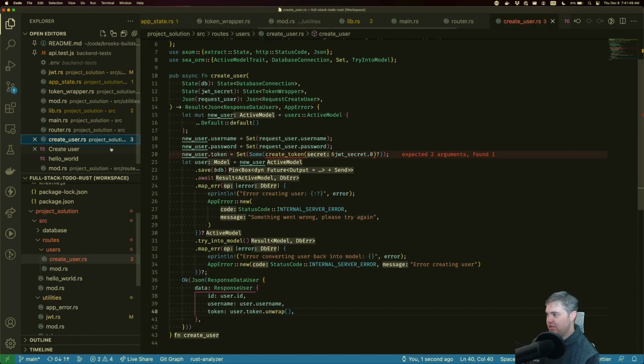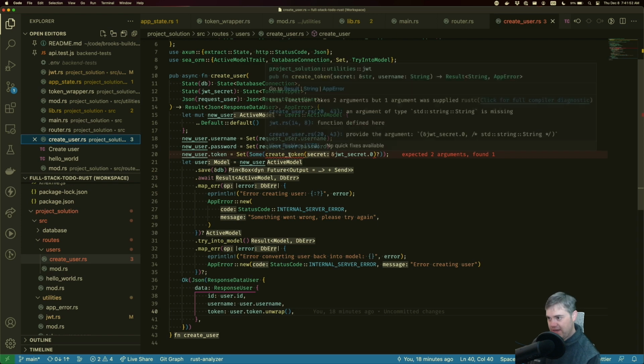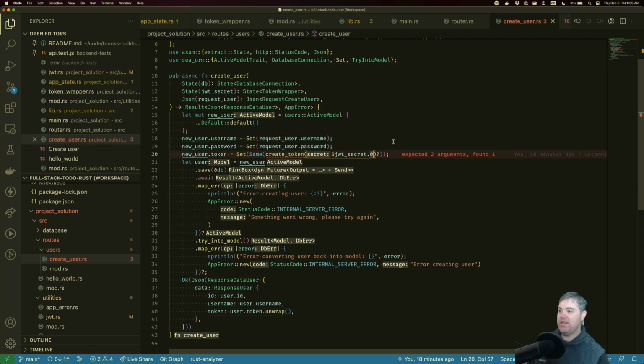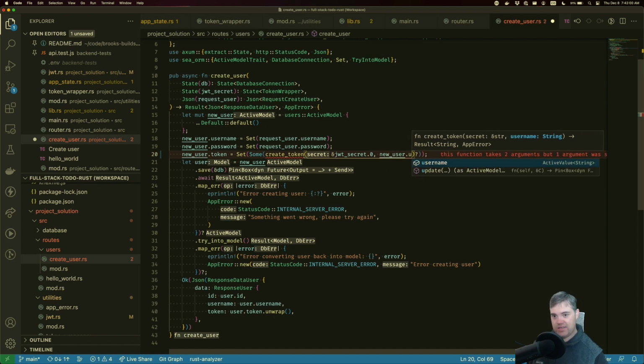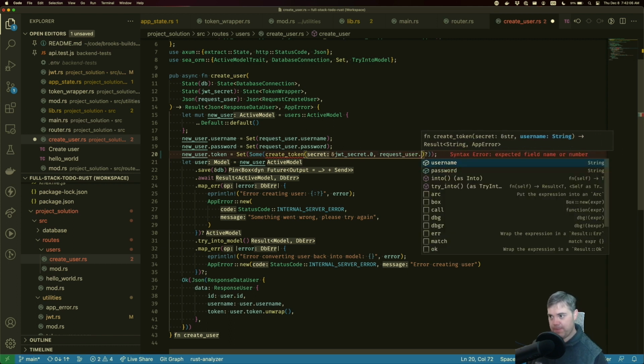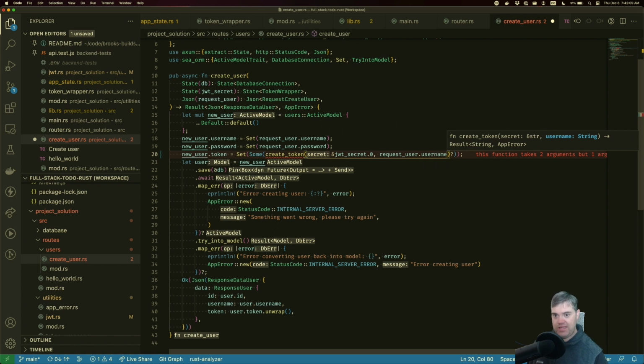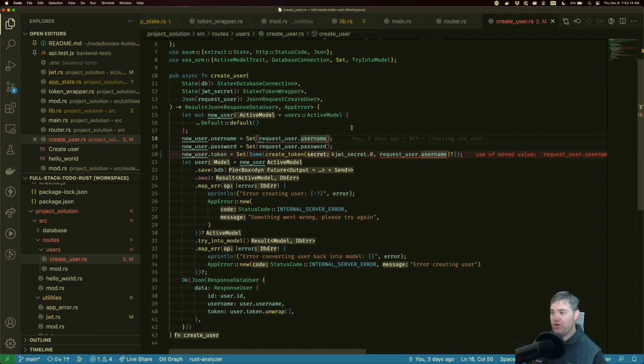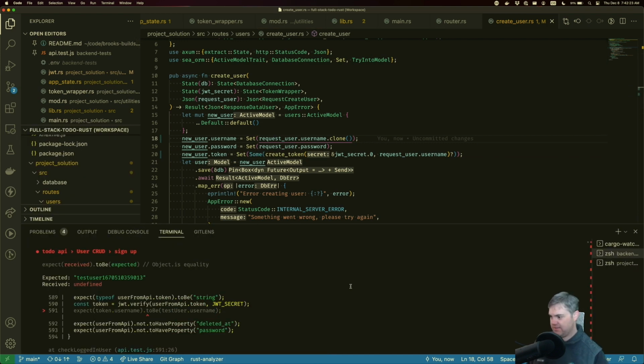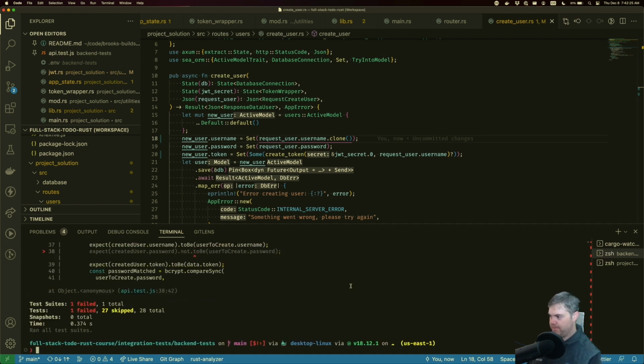And then in CreateUser, okay, so we pass in the secret. We need to also pass in the username. That's going to be the new user's, that's an active value. Let's take this from the request user username. Now this has been moved already, so I need to clone it out of here. Okay. That should be happy now. Let's see if this test passes. All right, it found the username out of here.